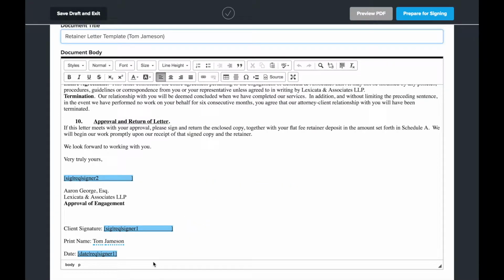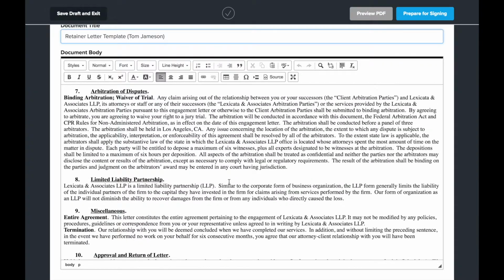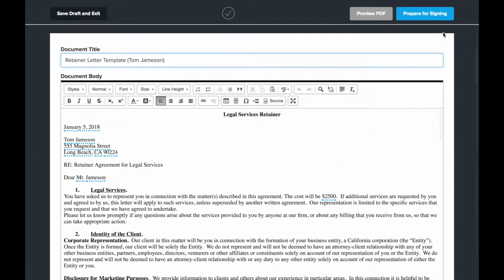And just to scroll down to the bottom, the one thing that will not yet be replaced are these e-signature fields. These are basically little snippets of code which HelloSign can recognize. So when we get to the next step, when we prepare this to be sent out for signing, it will convert these little blue e-sign fields into the actual blocks where they can e-sign. All right, so everything looks great. I'm going to go ahead and click the Prepare for Signing button. And what it's going to do is render all of this text in the online text editor into an actual PDF document that I'll send out for signature.